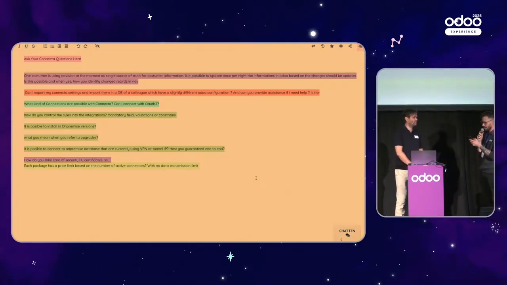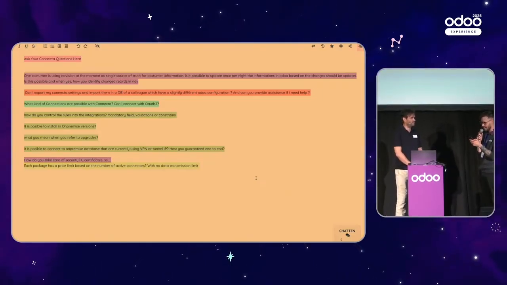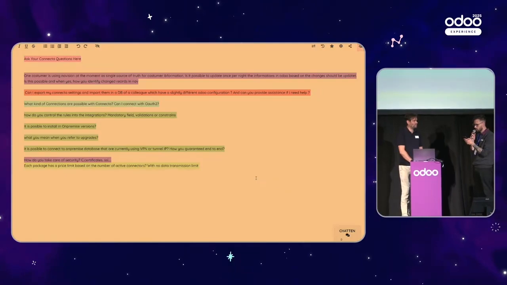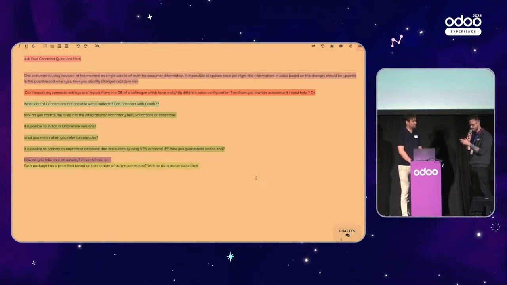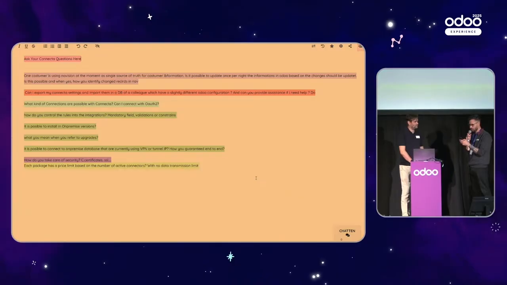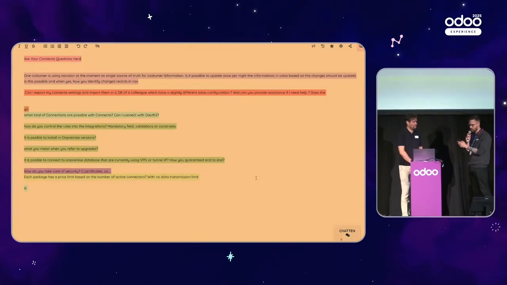One customer is using Navision at the moment as single source of truth for customer information. Is it possible to update once per night the information in Odoo based on the changes that should be updated? Is it possible, and if yes, how would you identify changed records in Navision?